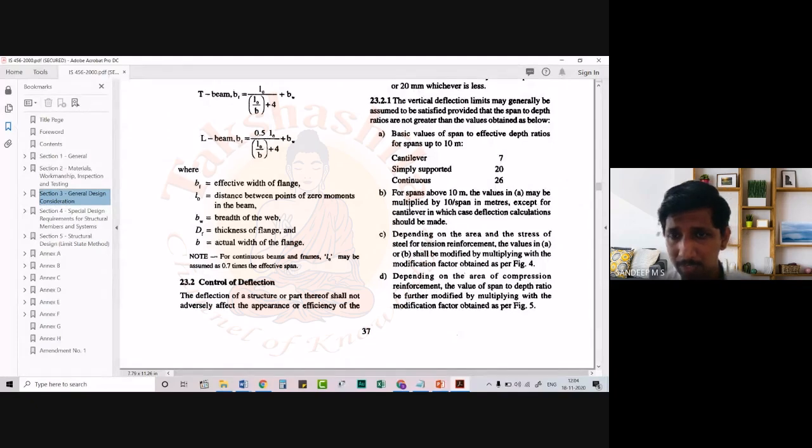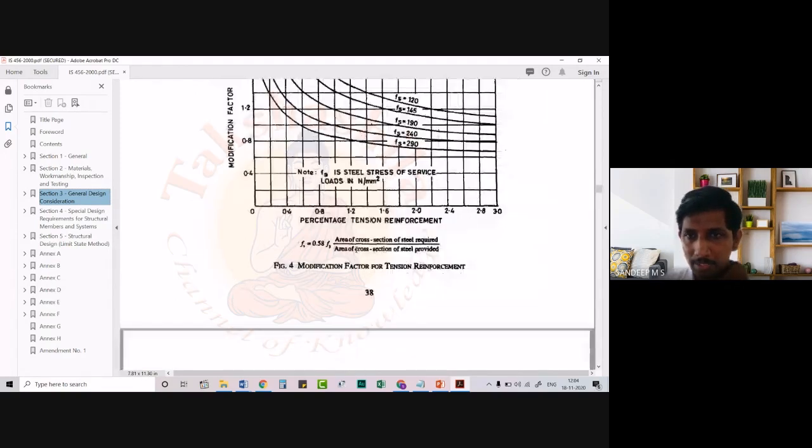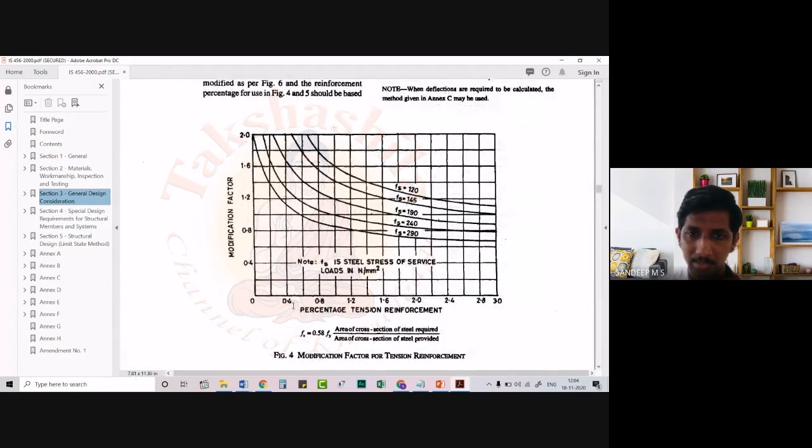But as per this condition, depending on the area and the stress of the steel for tension reinforcement, the value in A or B shall be modified by multiplying the modification factor obtained as per figure 4. This thing we have seen in the previous problem, that is why I am going fast. So if you move on to the figure, to refresh things, here we have percentage tension reinforcement, here we have our modification factor, then we have different curves corresponding to different stress in the steel, and these stresses are Fs equal to 120, 145, 190, 240 and 290.